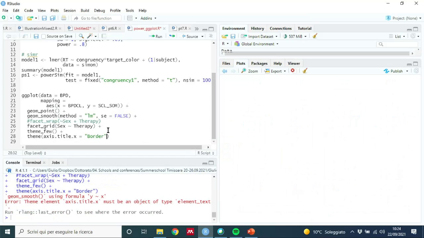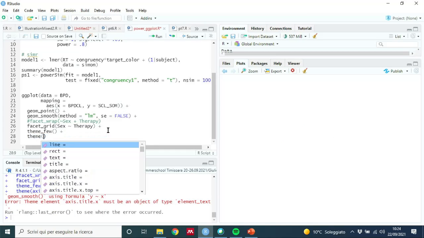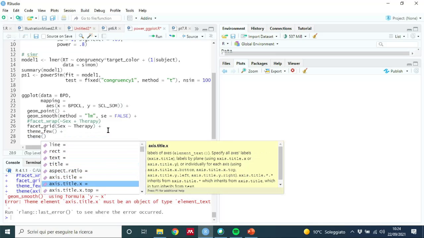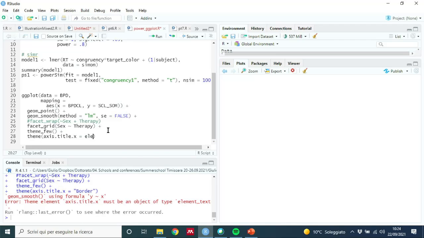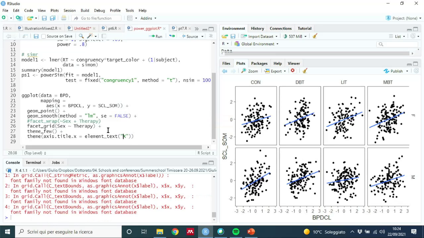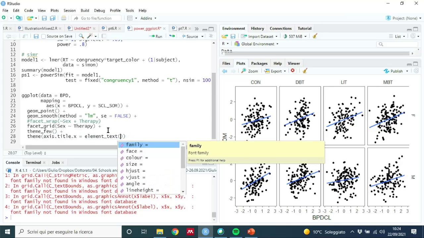Doesn't work, of course. There are many options, and you really need to read what these are before using them. Axis title X, label axis, specify axis label by plain using element text. Oh, that's true. That's very annoying, so you cannot just give it a string. Let's try this. It doesn't really like it, because when you want to specify some textual element, you need to specify the aspect of the textual element with the function element text. So it gets very complicated. But I think this is just the properties, not the text. That's true. It's okay.